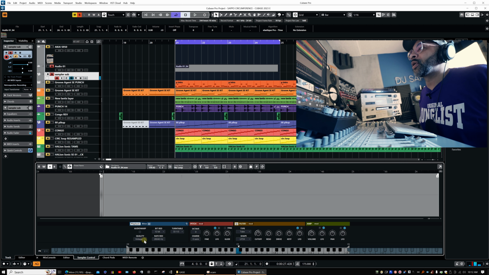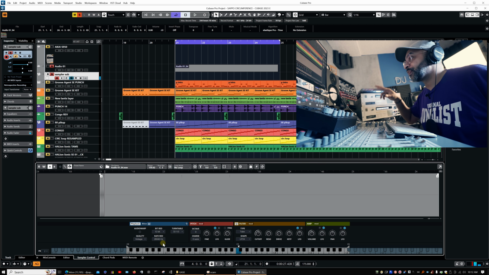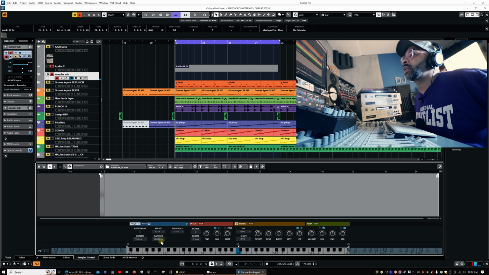So here we can go vintage mode. If we want to be authentic, we're going to go vintage mode. We're going to go 12-bit. Obviously, the bitrate reduction is coming down again. So we're going for this type of sound in Cubase 12 Pro. And then we can actually do now.